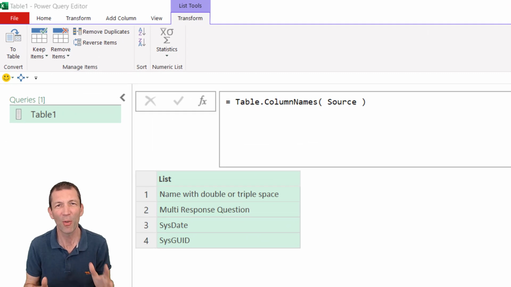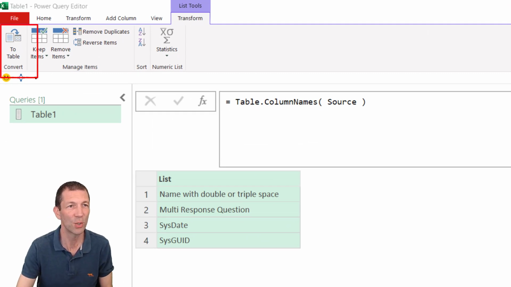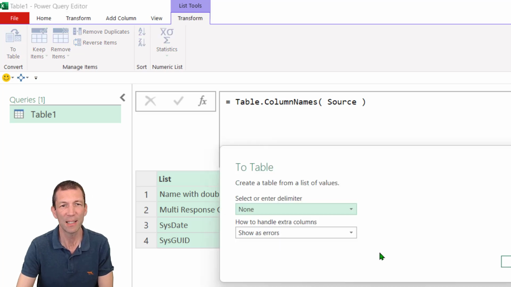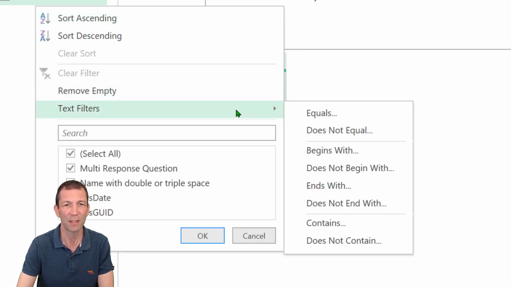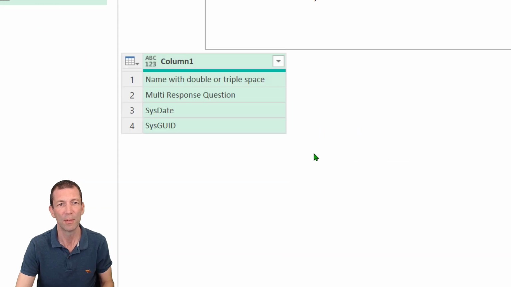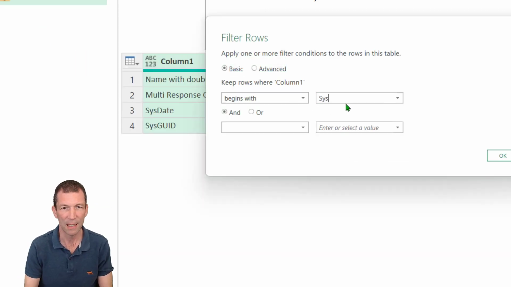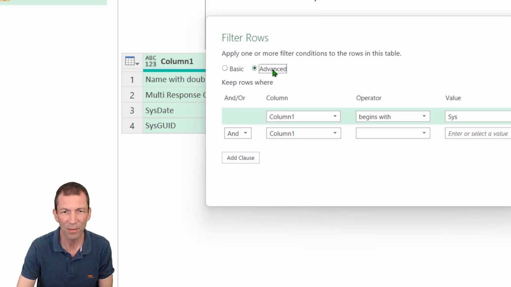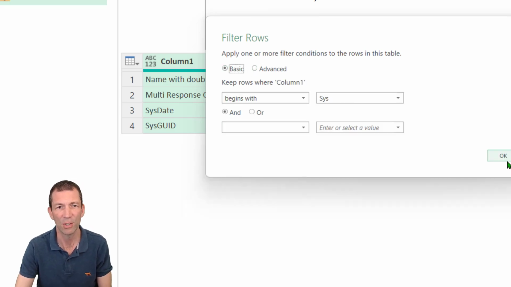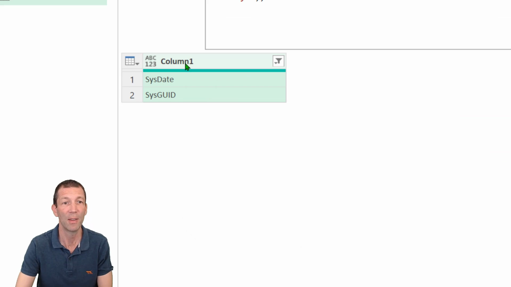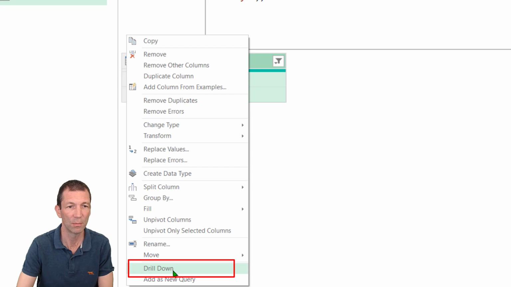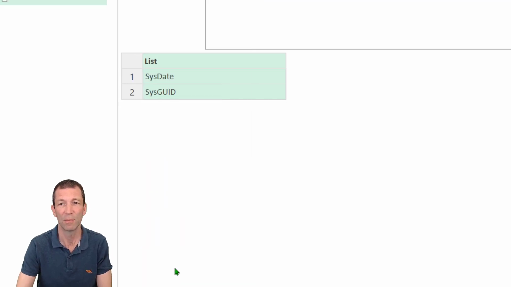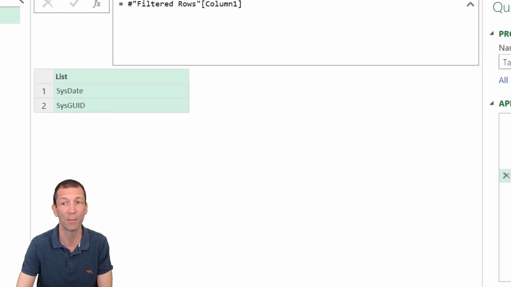So there's a couple of other ways of doing this. One way is to turn this into a table. This is the non-formulary way. And then you can just filter this. The text filter, begins with, and you can just say sys. I don't think there's an advanced option, no, there isn't anything under there. So you just go like this, and then you can turn that back into a list. You can even go drill down, turn it back into a list. So there's one way of doing it.